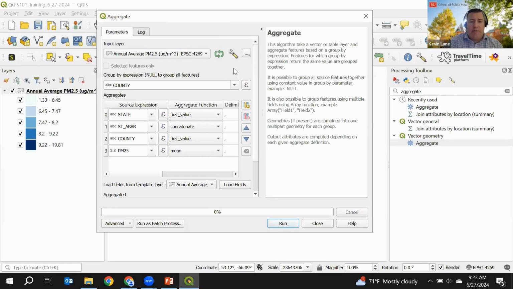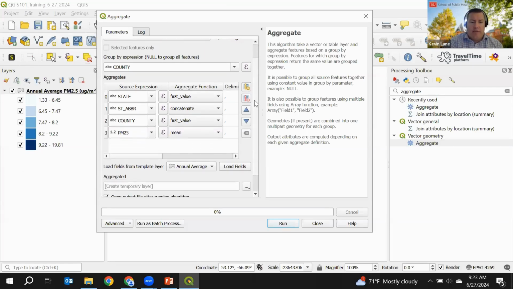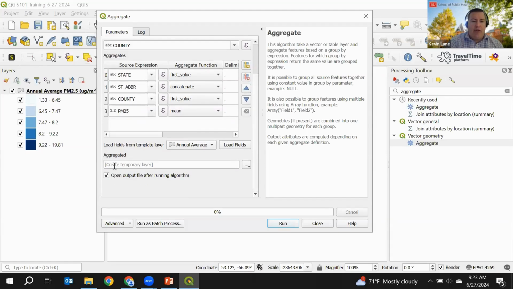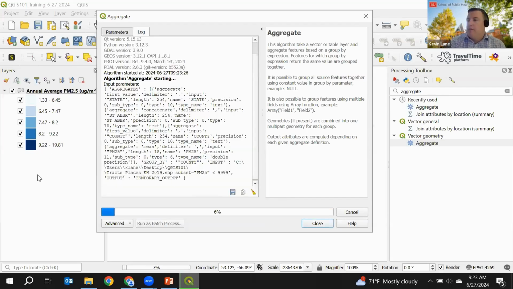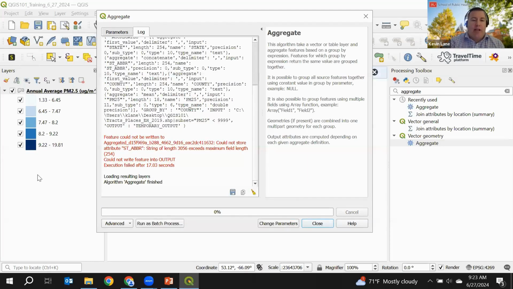Once I have this all set up this way, I can scroll down just a little bit further and see that what it's going to do is create a temporary layer for me after this, which will not be a permanent shapefile. I'm going to go ahead and click Run. It's actually performing this analysis on the filtered data. That's really important, right?